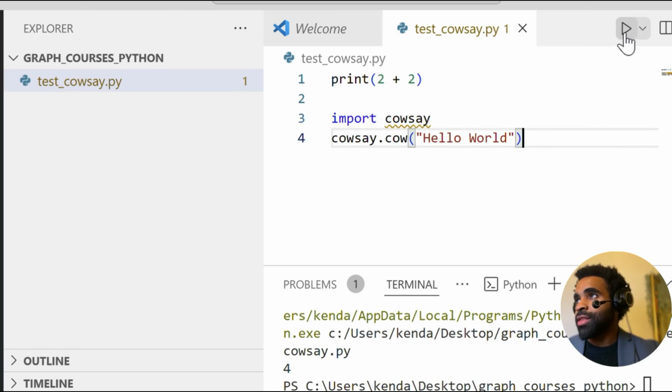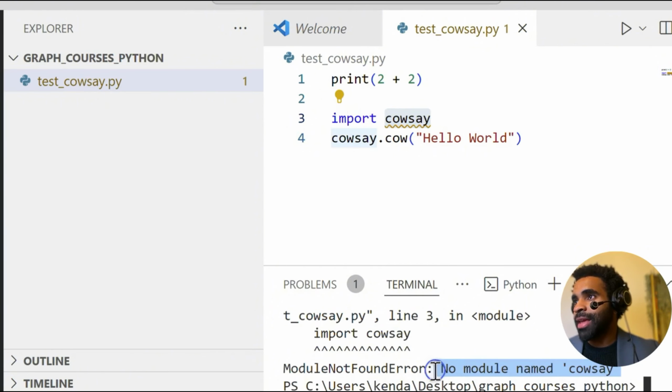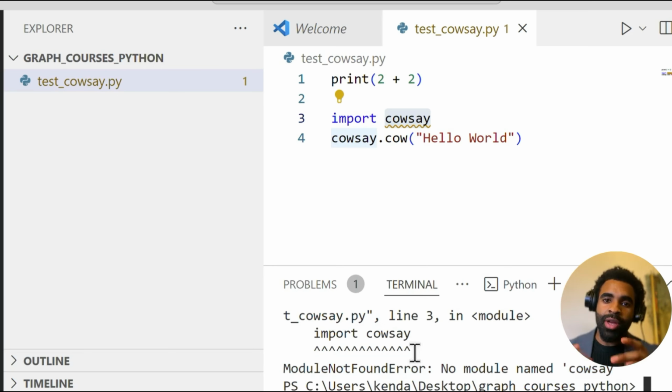But let's try and run this script again by clicking the Run Python file. And for most of you, unless you have previously installed this package for some reason, it's going to say no module named cowsay is available. So we need to install this library for it to become accessible. And now we could install this library into our global Python instance. That means that any project will be able to access that specific library. But that's not what we're going to do.